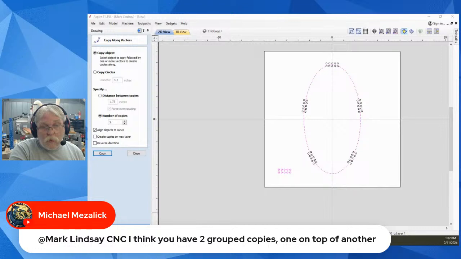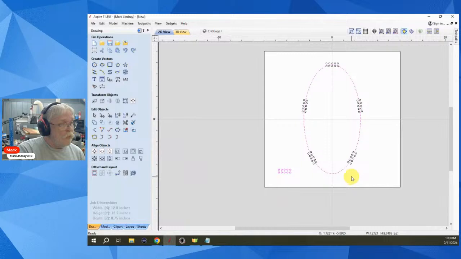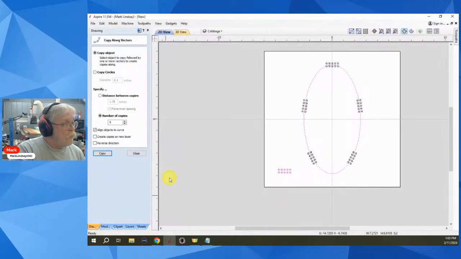That's exactly what it was, Michael. I have 2 group copies, one on top of the other. That's what it was. That's exactly what it was. So that was the issue. But you see what happened. It aligned this group to that curve. And it started up here at the top.